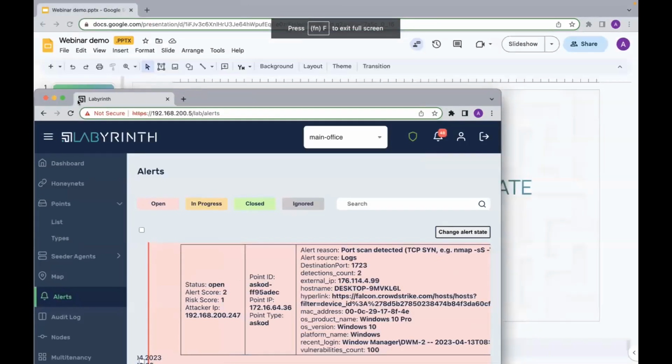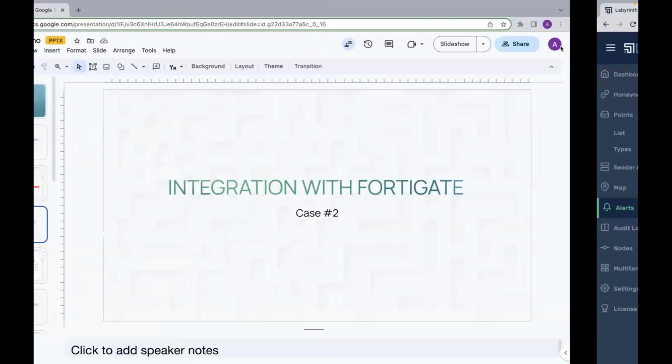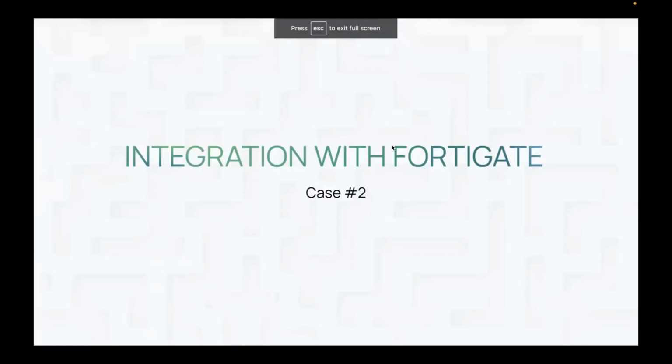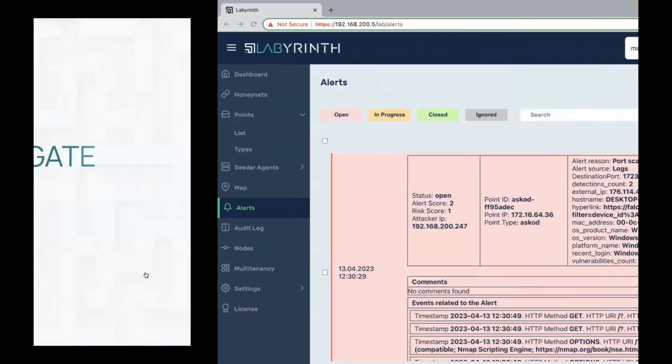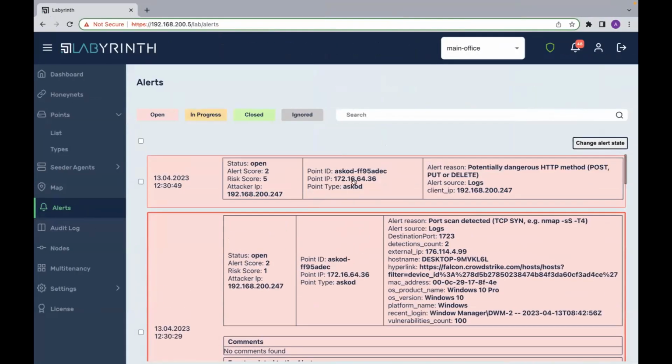Let me just make it more convenient for you and for me. So our next case is integration with FORTIGATE. It's kind of similar to the previous one in matters of how it works. We also have an ability to isolate our host depending on the alerts. So let's try to configure it.